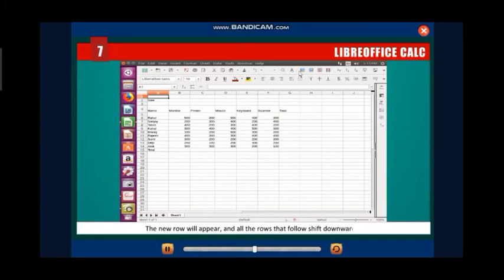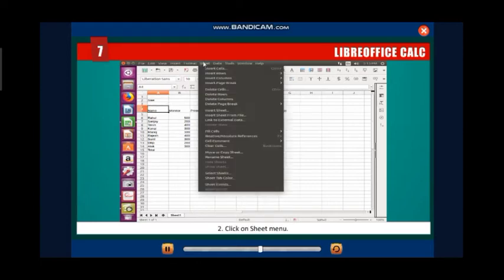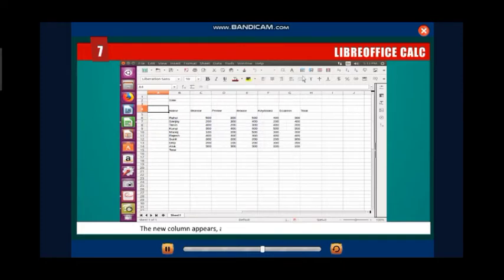In the same way, you can also insert columns. To insert a column, you have to click on the column heading. Now click on the Sheet menu first, and after that click on Insert Columns. You can select whether you want to insert to the left or to the right. Wherever you want to insert the new column, select that and you can see the new column appear on your screen.